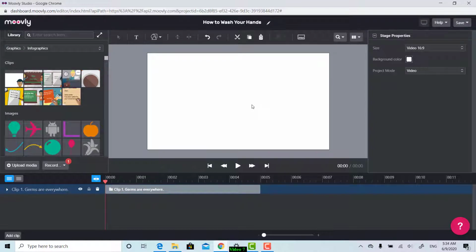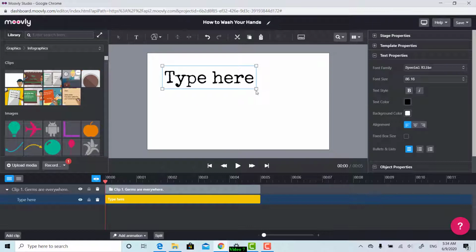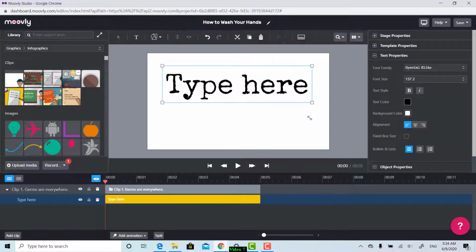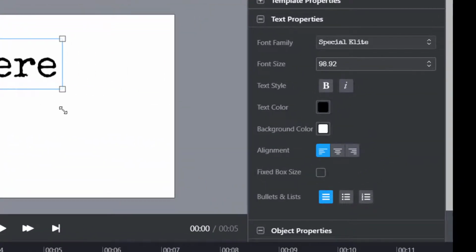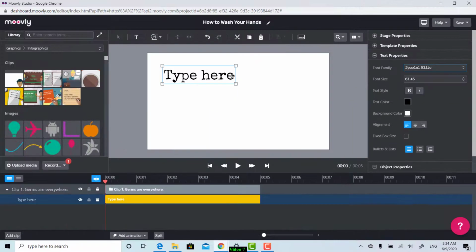To add a text object, I'm going to left-click on this text symbol and then left-click on the stage area. I can drag my text around, change its size and rotate. In the Properties area, I can select the font size, style, color, and so on. For the font, I'll choose Special Elite. The first word of my introductory sentence will be germs.